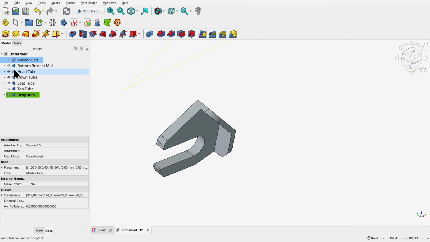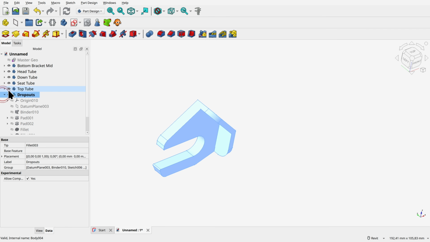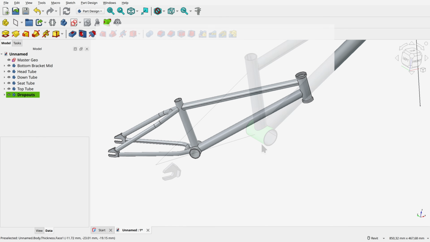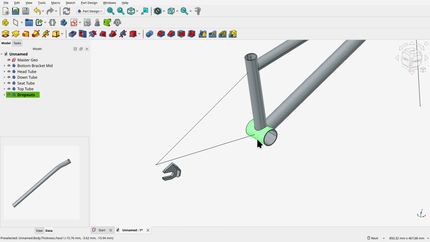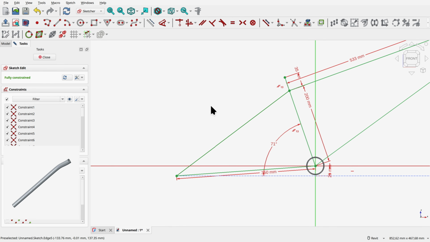In the tree view, you can hide binder 10 and plane 3 so they don't get in the way for the next steps. Now we need to design the chainstays and seatstays. We'll start with the chainstay, and to do that we'll go back into the master sketch to add some new construction lines that will help us design them. We're going to use the Line tool to draw a line that will help us position the plane where we'll sketch the path of our chainstay.